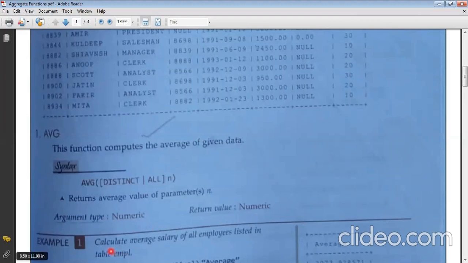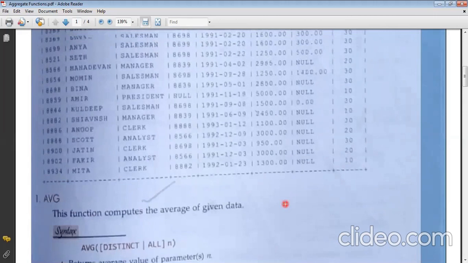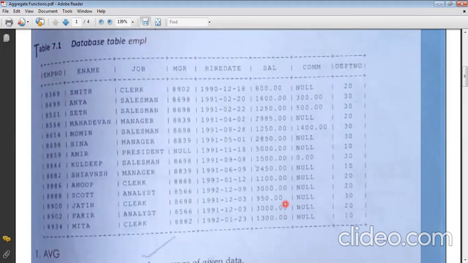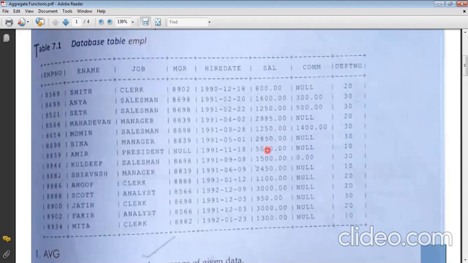So now we have the question: calculate the average salary of all employees listed in the table EMPL. What could be the query written for this? We have to calculate the average salary of all employees listed in the table EMPL, and the table is over here, and the salary column has been named SAL. So what do you think the query could be like?